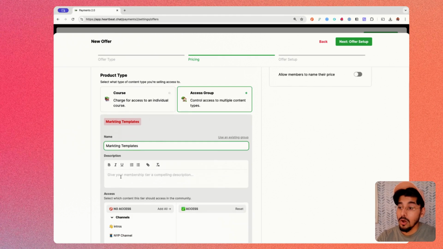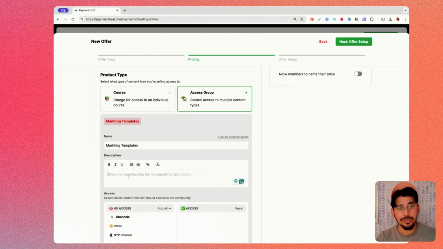And then I'm going to also add in a description. This is going to be user facing. So I want to make sure that it's something that users can see and understand. And I'm just going to say, get 100 plus marketing templates for email copy, ads, landing pages, and more, right? And I'm just going to copy this in case I need to use it again later.